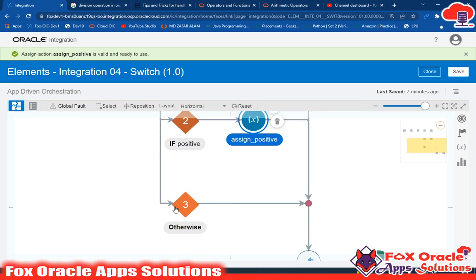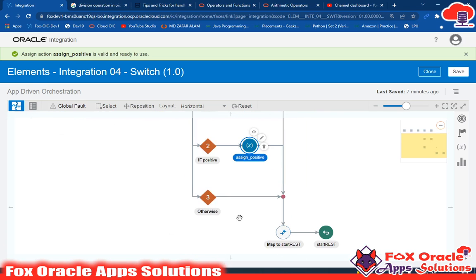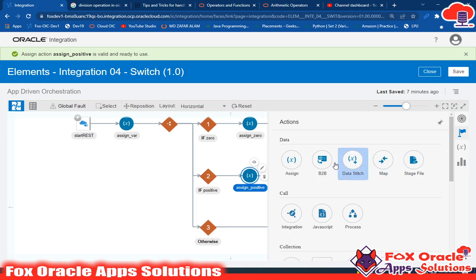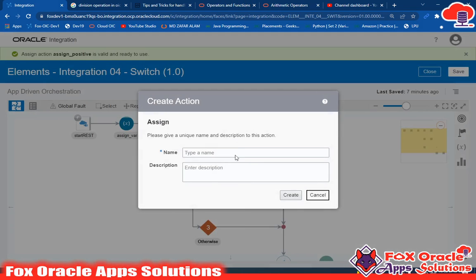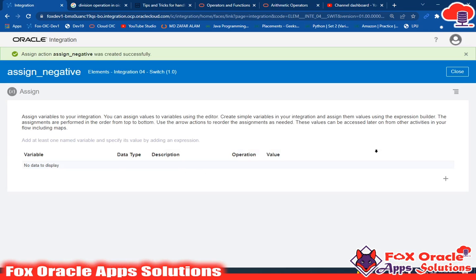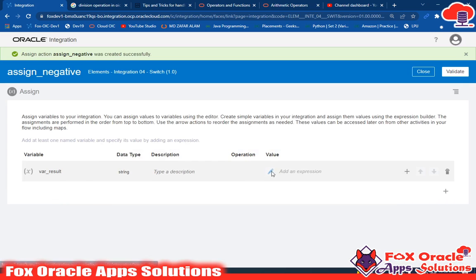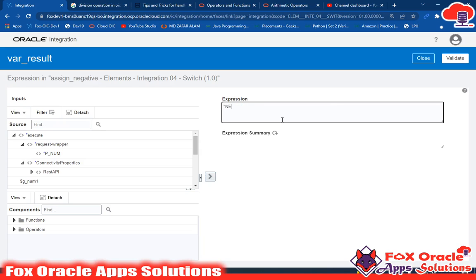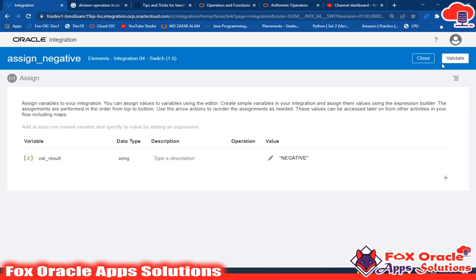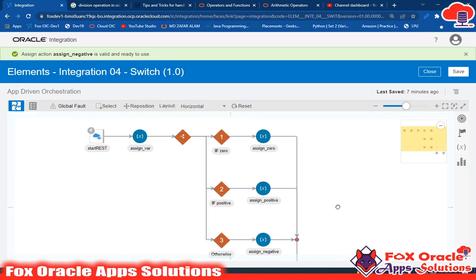And in the else case, we know that if the number is not positive and not 0, it means that the number is negative. So here we have to use assign again, and in assign give the name assign underscore negative, create, and again we are repeating the same process. Select variable. Now this variable should be updated with negative, in double quotes, validate, close, again validate and close. So now you can see that our integration is mostly completed.